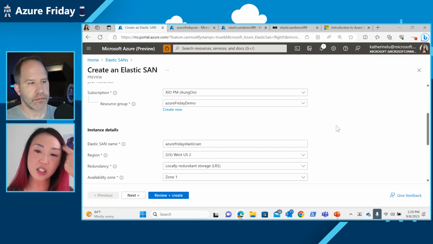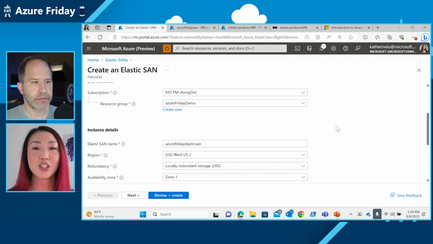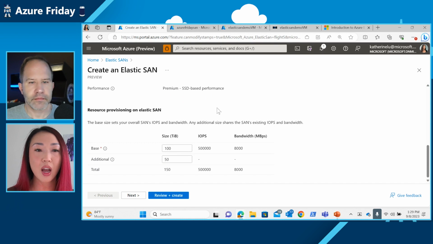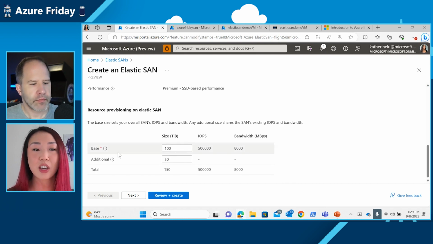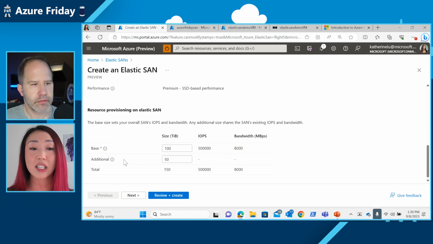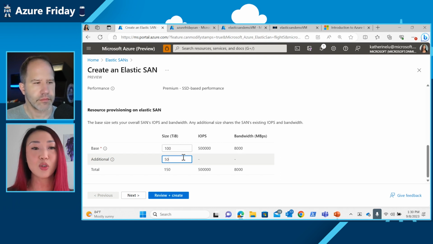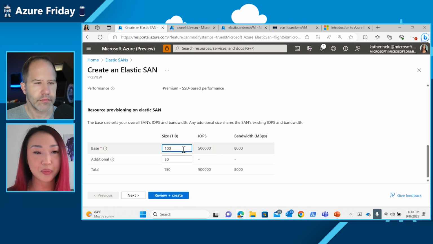Okay, so let's go ahead and get started by creating a brand new Elastic SAN. You can do this through the portal, which is, again, very easy. You can add your details in here, but what I wanted to highlight is how we provision Elastic SAN and what provisioning options you have. We have two different provisioning units. We have a base unit, which will include both your capacity and your performance numbers. And then we also have a capacity only unit where you can only provision your capacity. This is obviously at a lower cost, so there's some level of flexibility here.